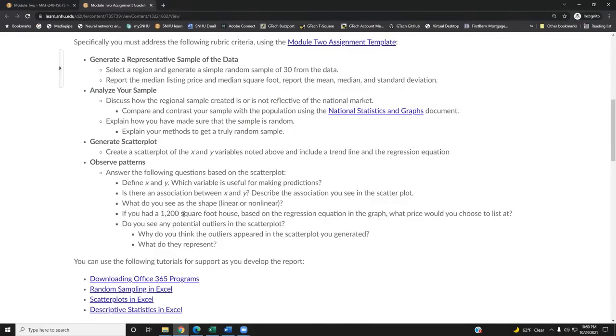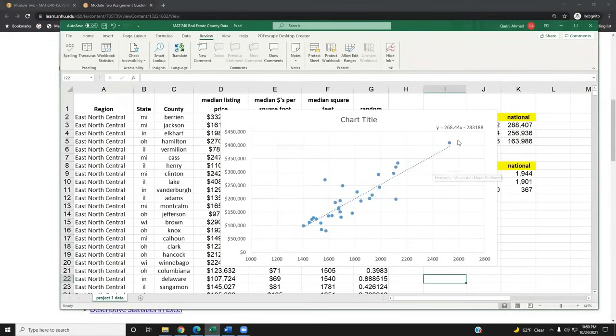If you had a 1,200 square foot house based on the regression equation in the graph, what price would you choose to list at? If we go back to this scatter plot here and this equation, we can use this equation to figure out the listing price if we input the square foot area in place of X here. So let's do that in this cell. So I'm going to type equal 268.44 times 1,200 square foot, which is given in the question, minus 283,188. And we get the predicted listing price is what we would pick. And that would be 38,940.